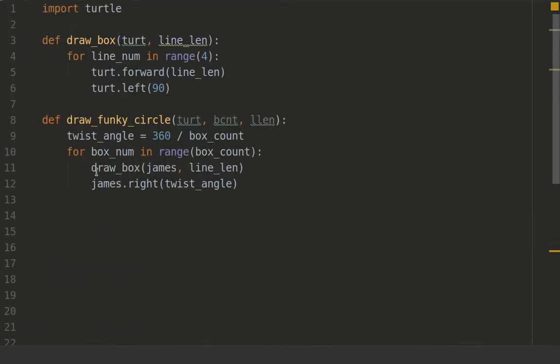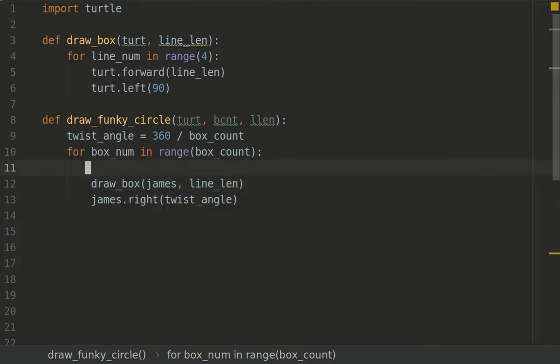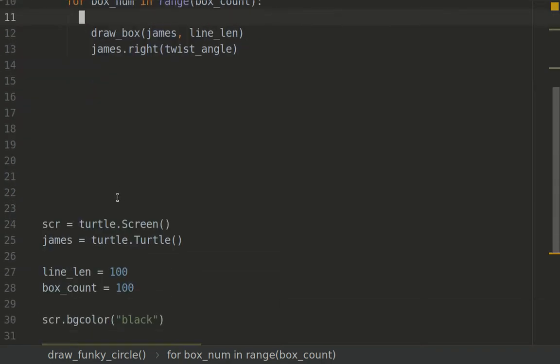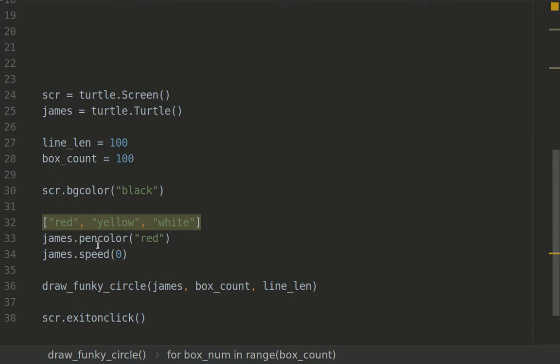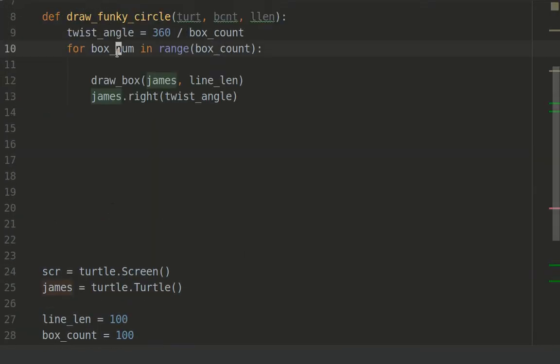So up here, this is where we drew the boxes, right? I mean, this draws the box, but this tells James to draw a box. So if we want to change the pen color, we got to do it right before this line. We got to do it like right here. You know, right in here, this is where we got to set the pen color. And so that means I think I just need to move this code up into here, right?